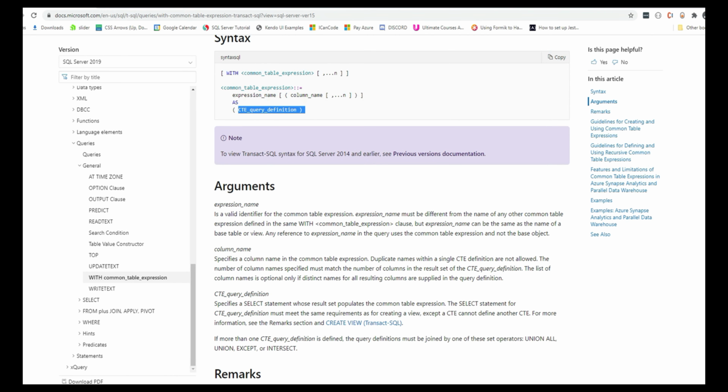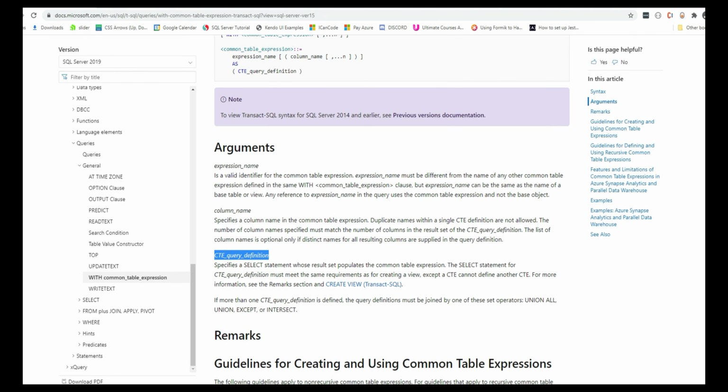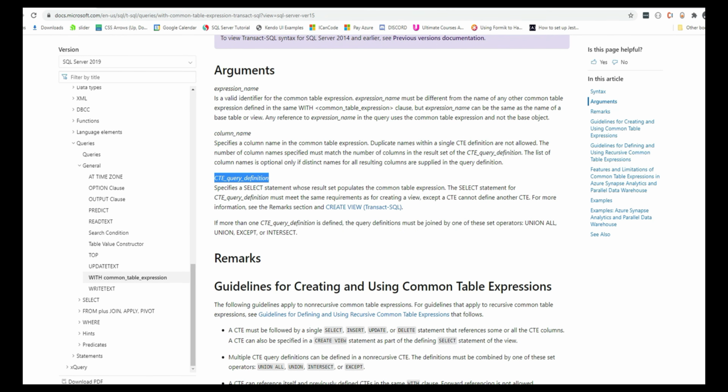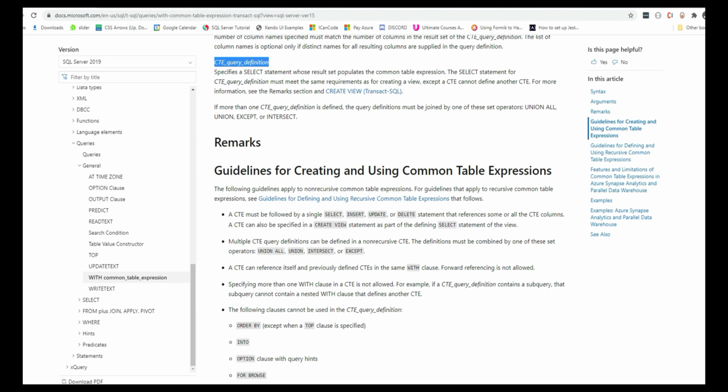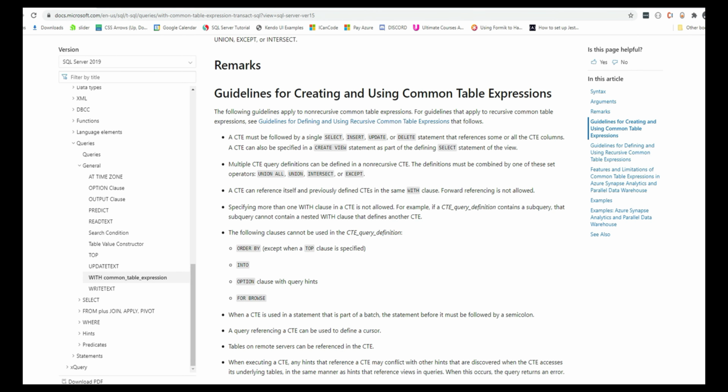As you can see here, the expression name is the unique name provided to the whole CTE, then the names of the columns that the CTE is going to work on, and the query definition that you write within the CTE. It's also important to know some of the guidelines that you need to take care of while you create common table expressions.